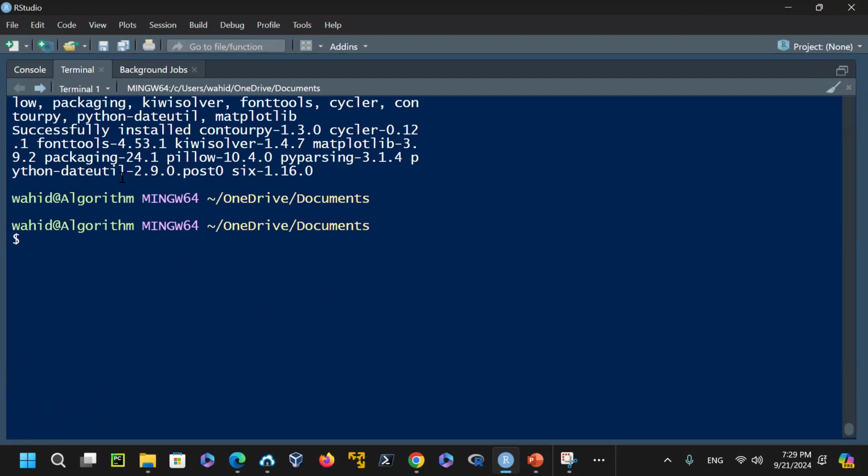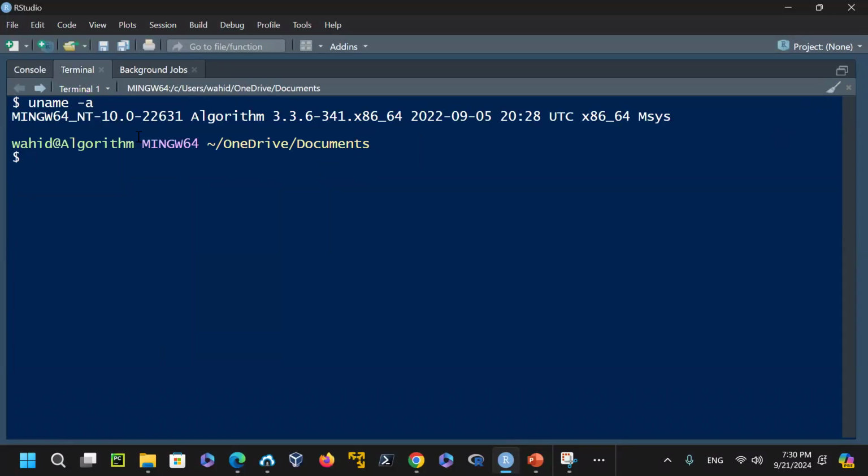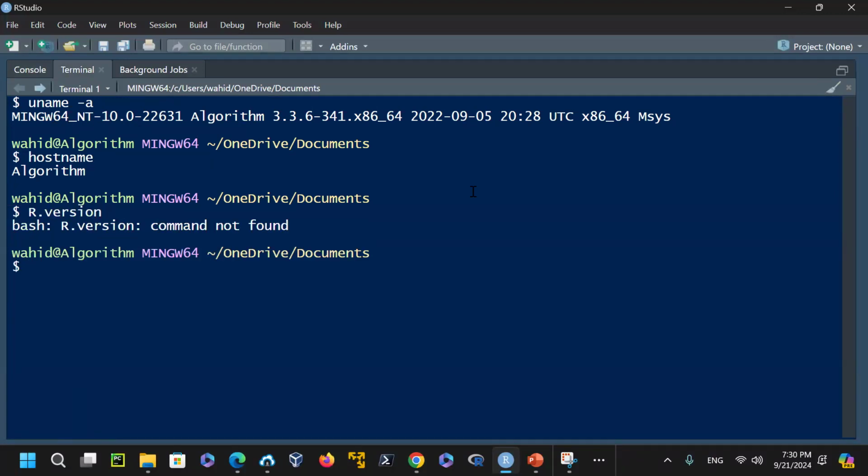Normally when you click on the terminal, it shows your current working directory, your user ID at the host name, and then the name of the OS and everything. If I clear the screen and say uname -a, that will tell me the same thing that I showed at the bottom. And MinGW and NT10, it says that the host name is algorithm. So if I type in hostname, it tells me algorithm is the host name. And then R.version is not found here, right? Because I'm inside the bash.